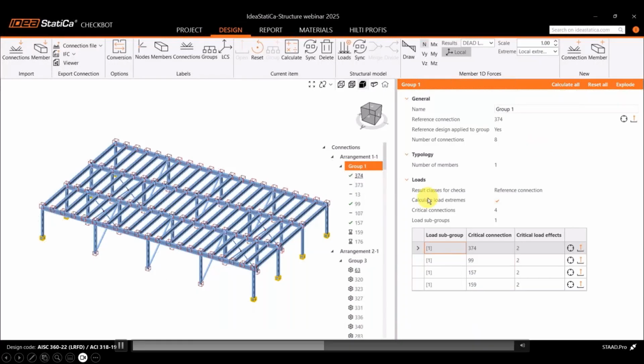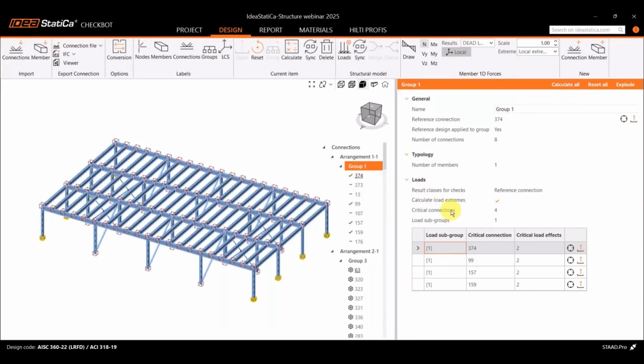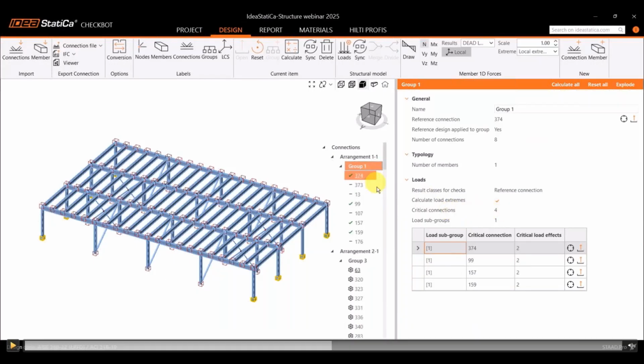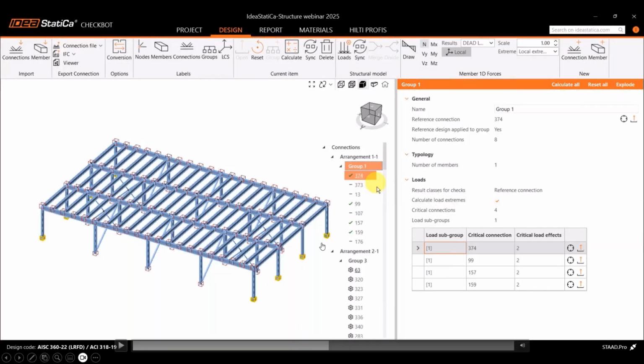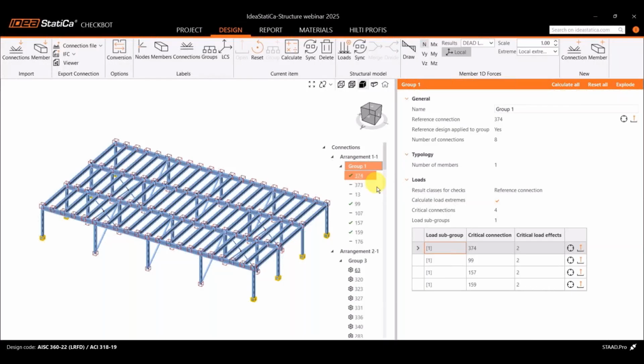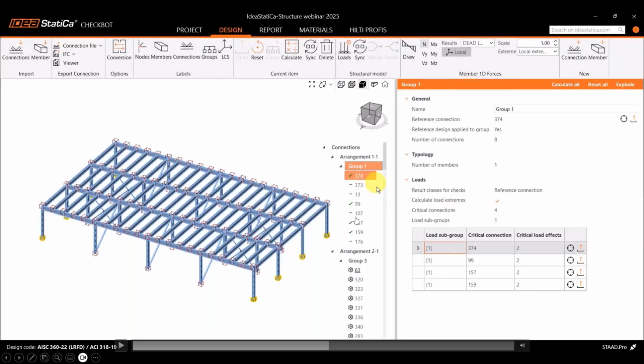One of the things you will notice after calculating all the different connections is that we have a status bar. Here on the left-hand side, for every single connection, you'll see either a check mark for the passing connections or an X mark for any connections that fail. An additional status will be this dash line, which is basically the connections that are non-critical for the analysis. Since these are non-critical, they don't have to be analyzed, because by default they will be passing the analysis since we are analyzing the critical connections with the critical load effects.